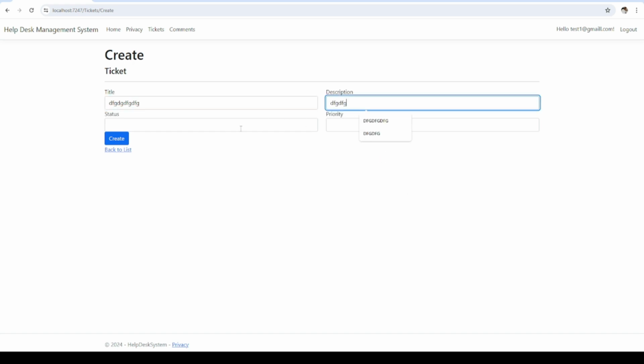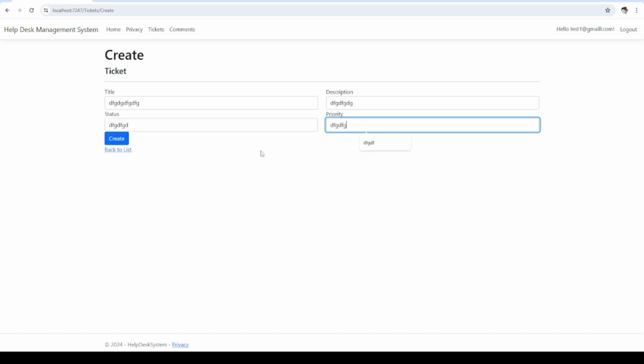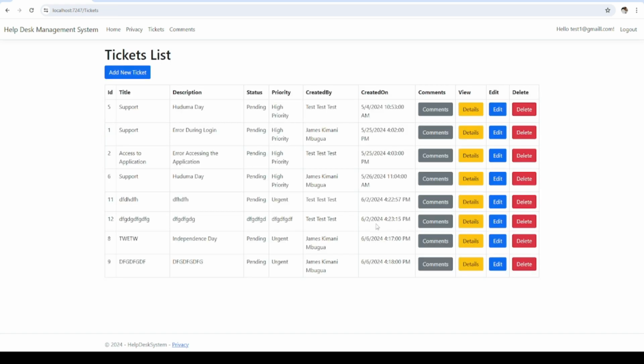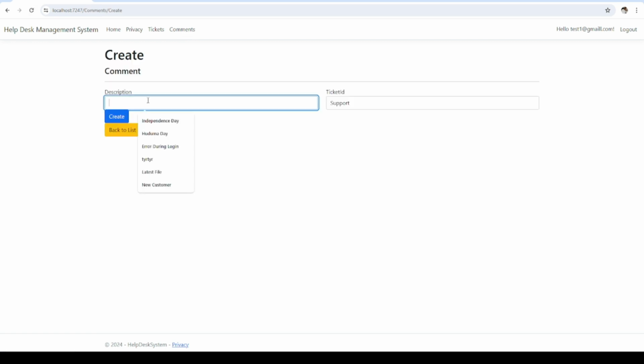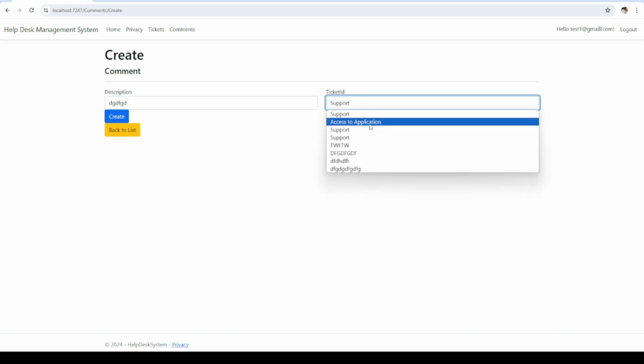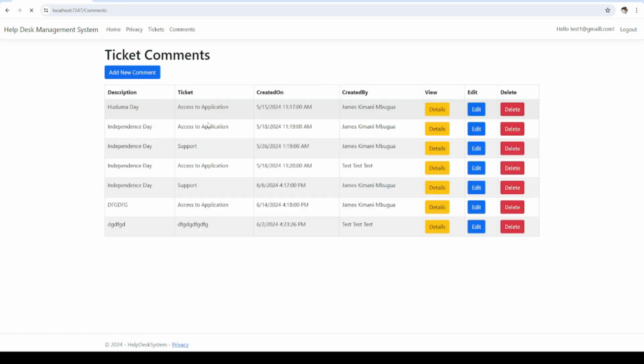Provide these details as well. So if I click, you can also see the same thing for comments. We can also do add new comment. I'll be providing some sample details, and I can log in. You can see it is also giving us the created by.